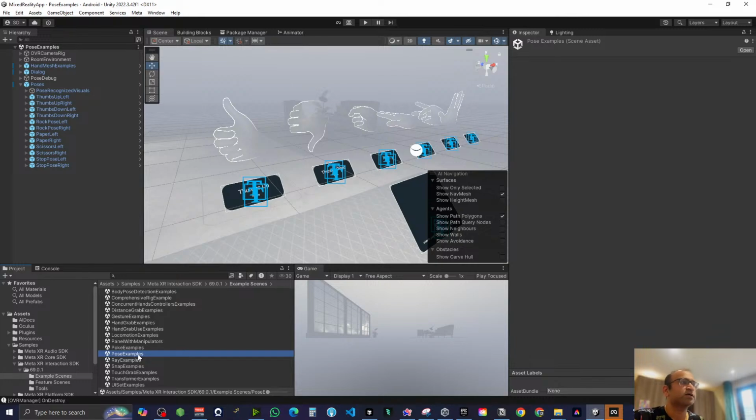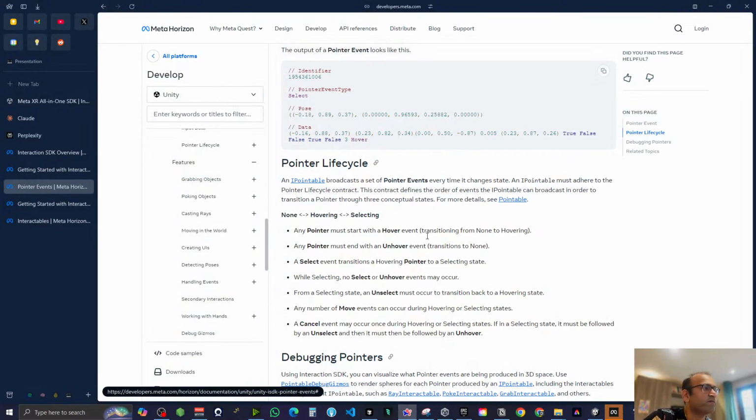For snapping and some of the UI, I'll just create some shorter videos, because what I want this session to be is for you to have an overall understanding of how you have to use this SDK from the available content that is given by Meta, the example scenes, the various components, and the architecture. So that's the high level thing which I want you to have after this session.